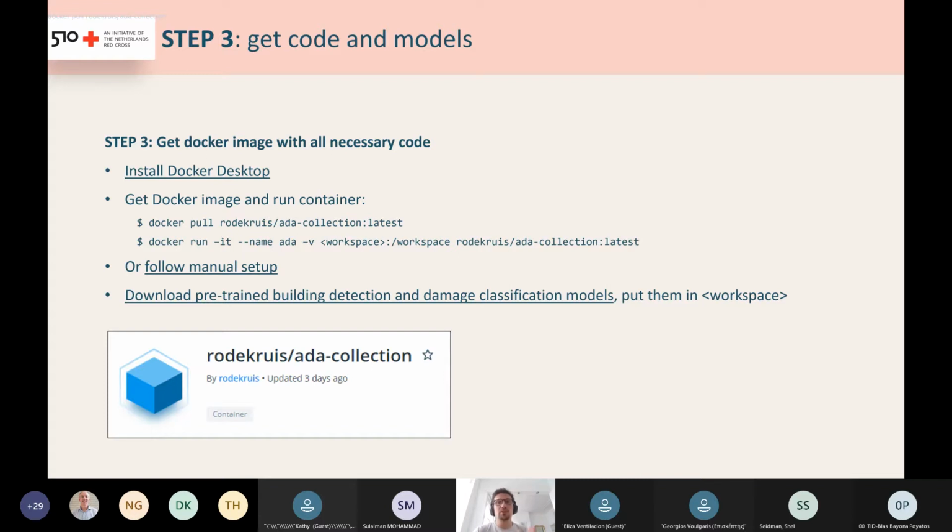If you want to use our models, the models that we developed at 510 Netherlands Red Cross, and whose performance I discussed earlier, you need to download them. Again, they're all openly available on GitHub. Put them in your workspace or wherever you're working. Please interrupt me if something doesn't make sense, okay? I'm just going through the list of steps, but if something is not clear, or if you wonder why we are doing this, please stop me, okay?